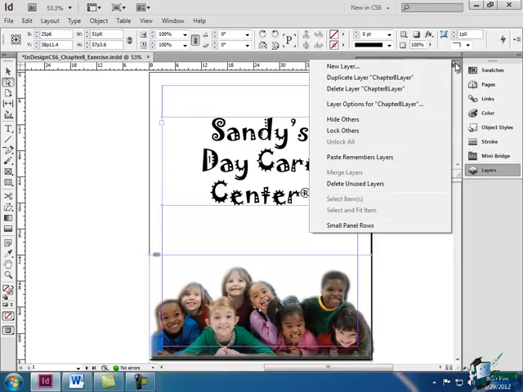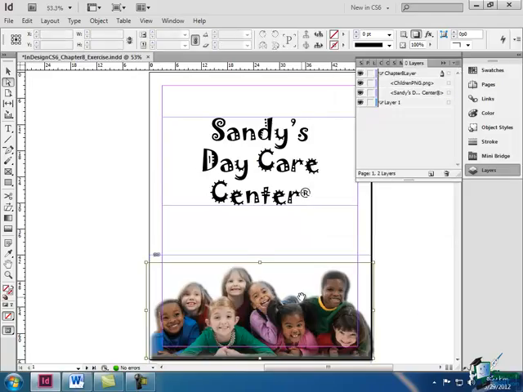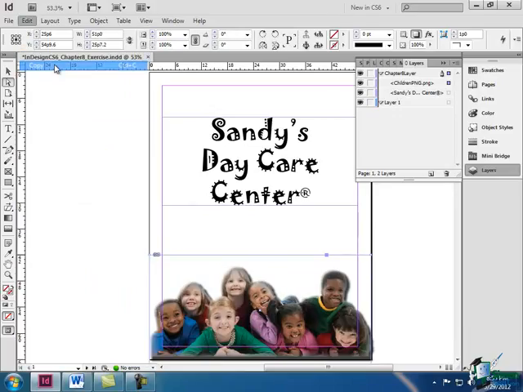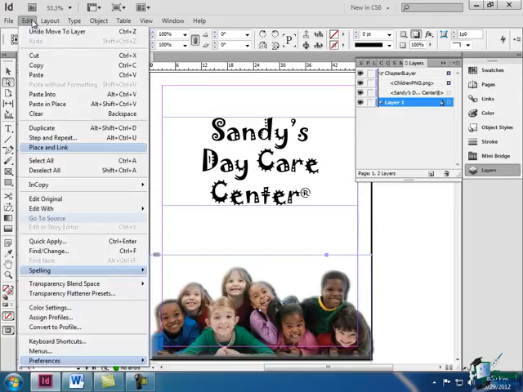To demonstrate, make sure that the Paste Remembers Layers is deselected in the Layers panel menu. Then, select an object, select the Edit menu, and then choose Cut or Copy. Next, in the Layers panel, click the other layer to target it. Finally, select the Edit menu and choose Paste.